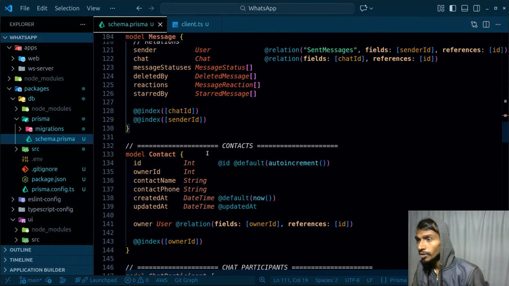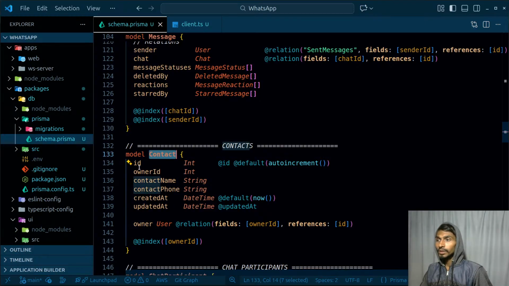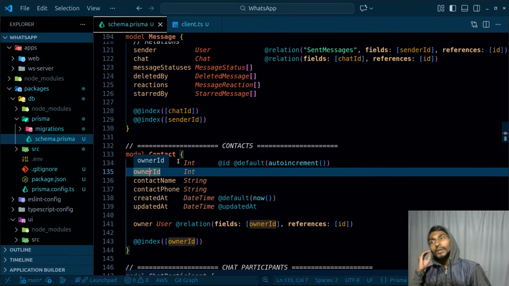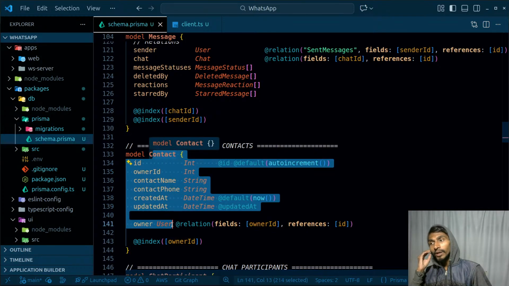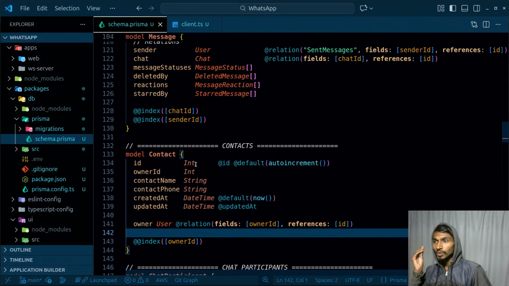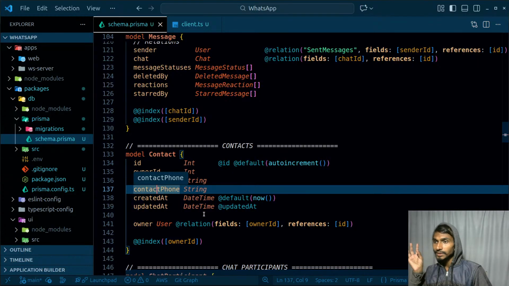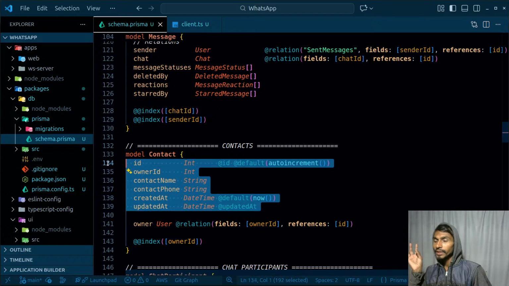Let's continue from here on, and then there is something called contact. When it comes to this one, ID is going to be there, that's okay. Contact, in the sense of using this particular table or schema, lets me get the contacts of that particular user. So it will mainly have the name and the phone number, that's it. It can have created and updated at, and it is mainly used for getting just the contact information, not much more.